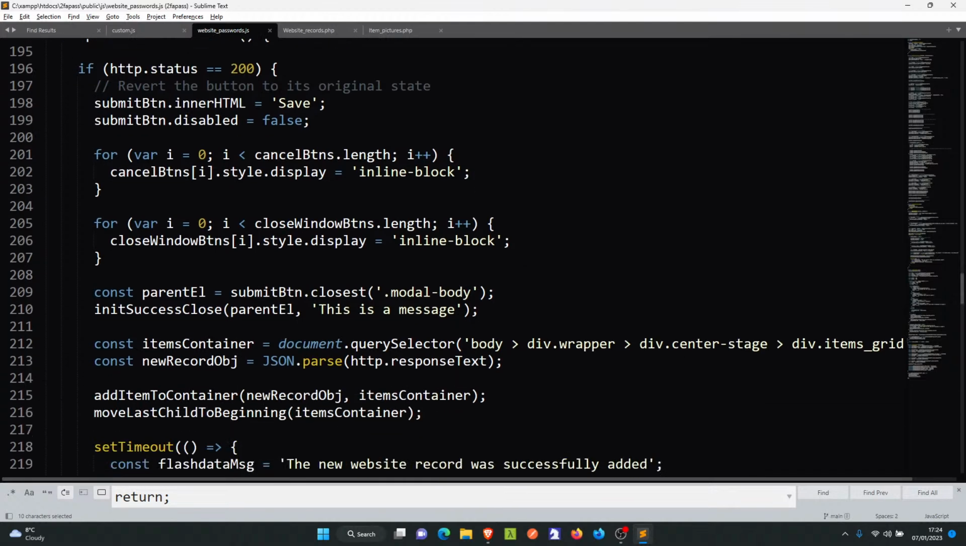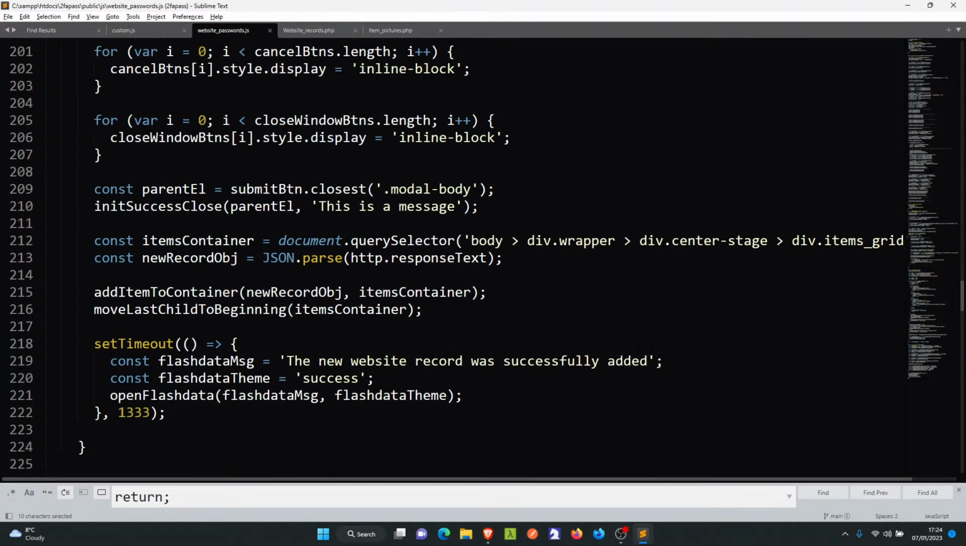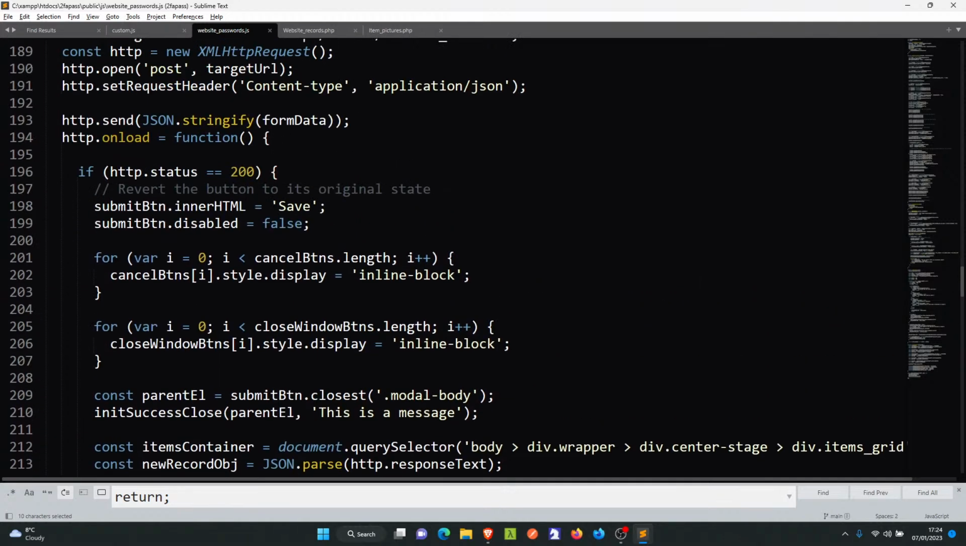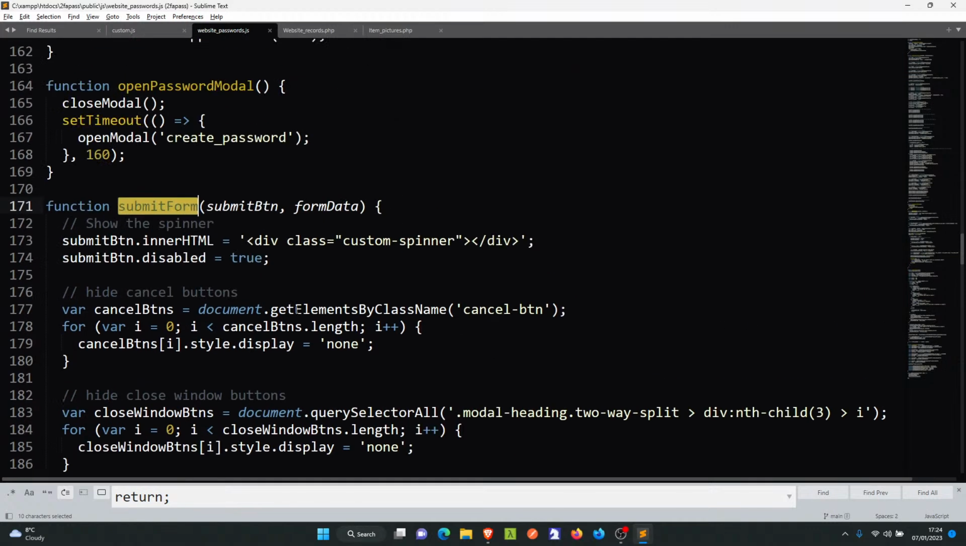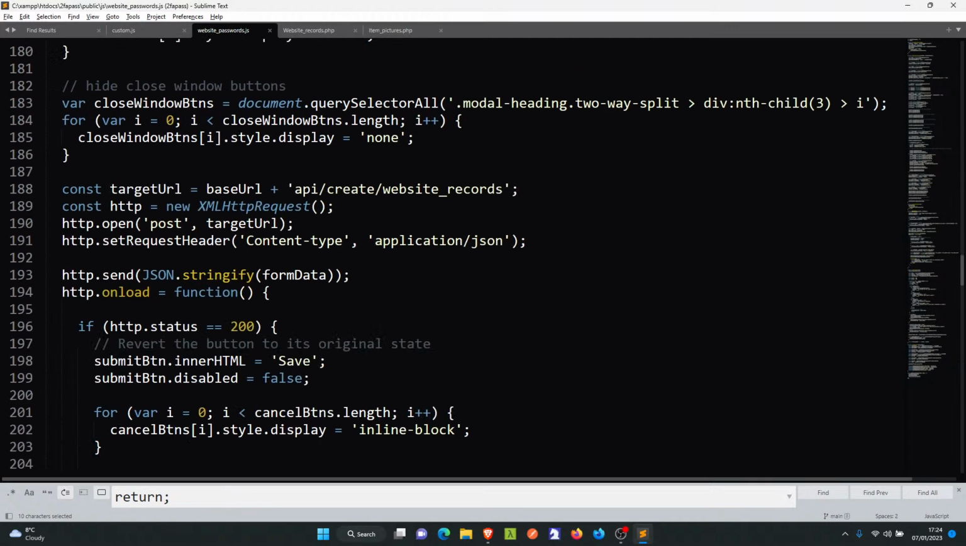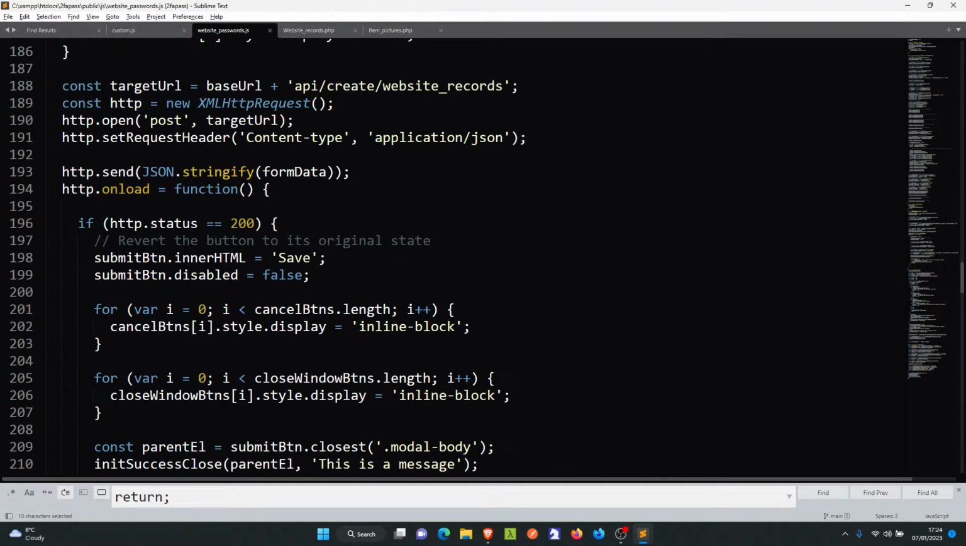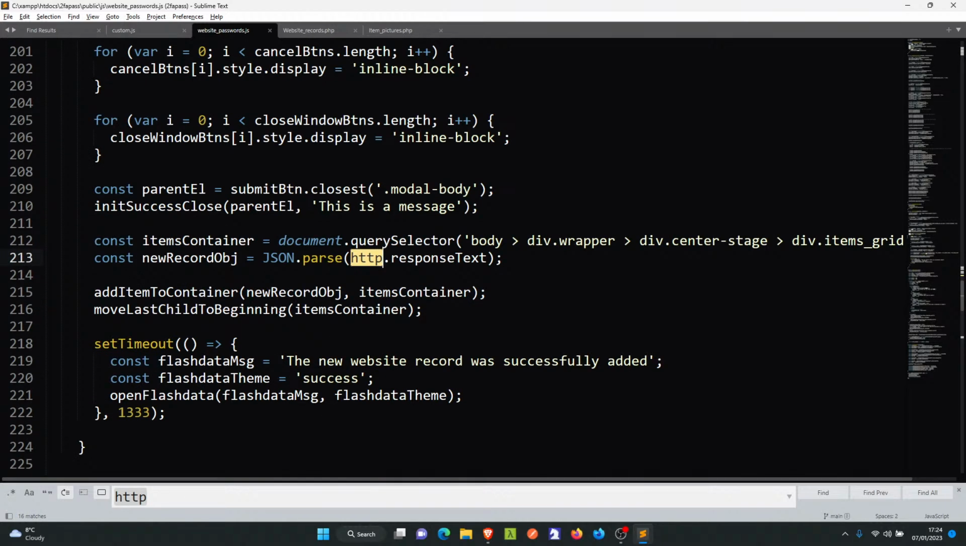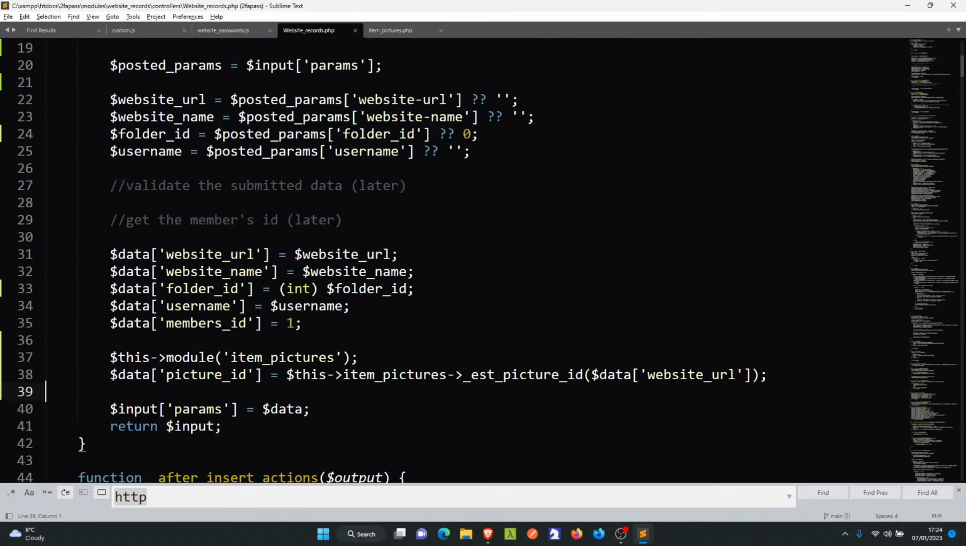Now, funnily enough, I'm not seeing any mention of the http.response text. Oh, there you go. New record object is json.parse http response text. That's what we've got. So what this means then is that we can go back to this.